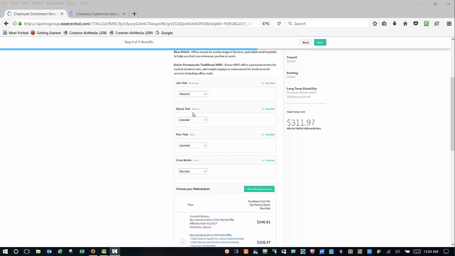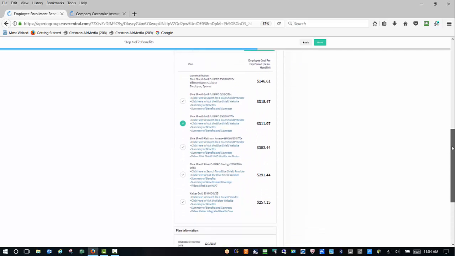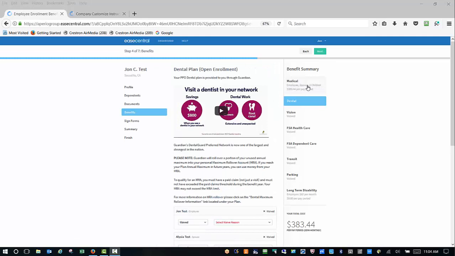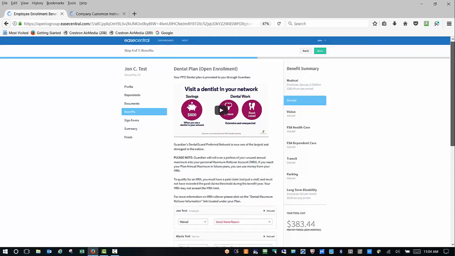So I've set my status to enrolled for myself and each of my dependents, and now it's time to select my plan. It looks like I was enrolled in the Blue Shield Gold Full PPO plan here. But I'm going to change my plan to the Access plan this year. All I need to do is click the check mark next to that plan and then click Next. That step will then confirm my elections here and my per pay period deduction for that benefit election.